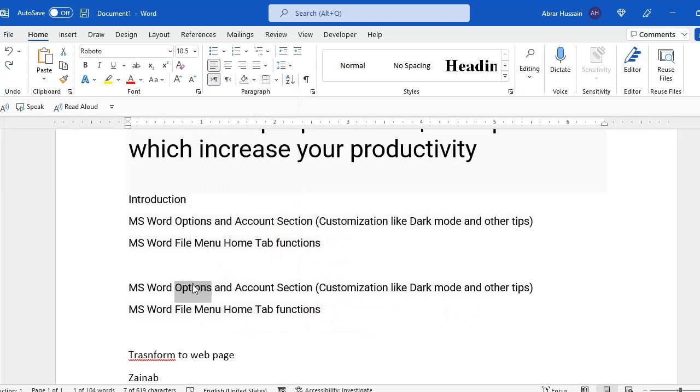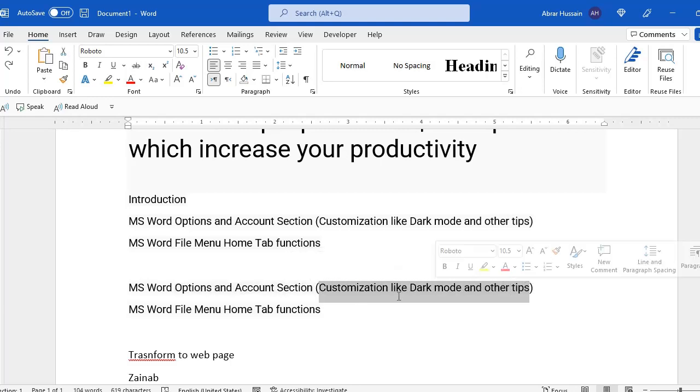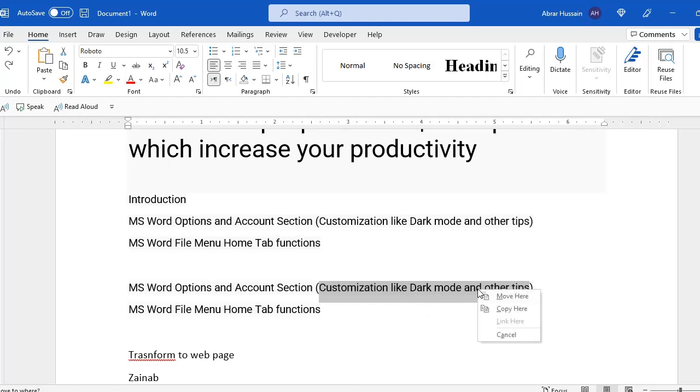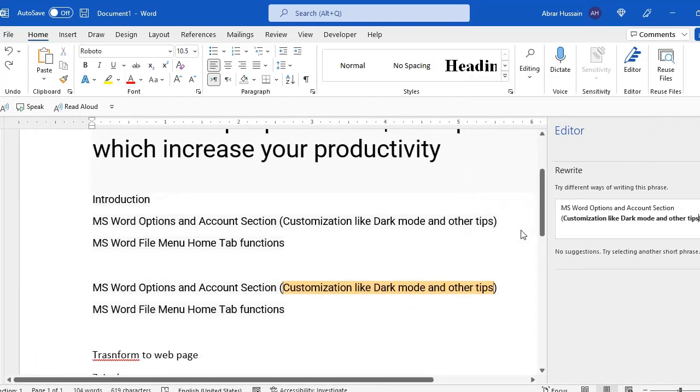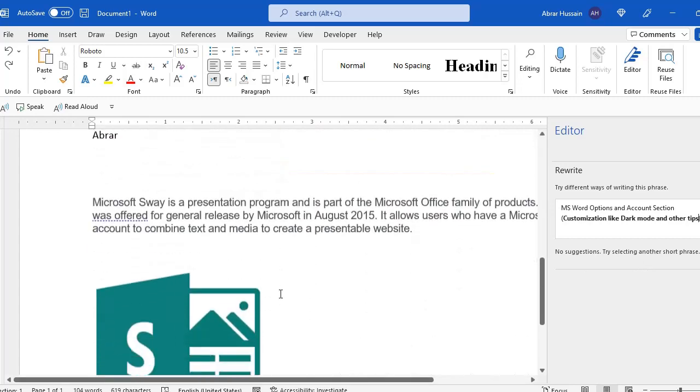But if you want suggestions on phrases and sentences, then you select those. For example, I have used this sentence, okay? Customization like dark mode and other tips. Now I just right click, and here, rewrite suggestions. When you click, it would give you suggestions if there are some. Now it says no suggestion, try selecting another short sentence.